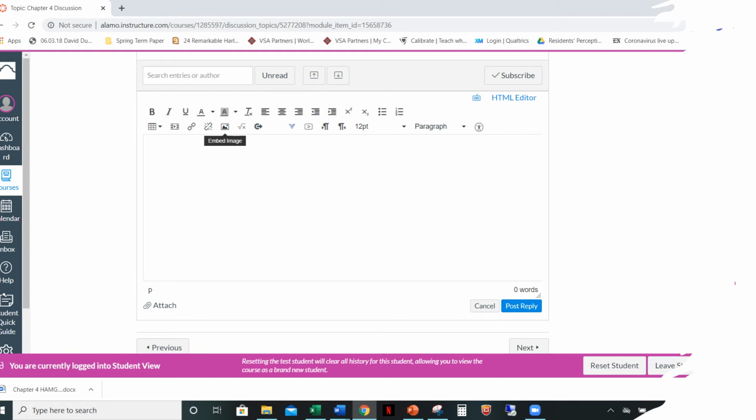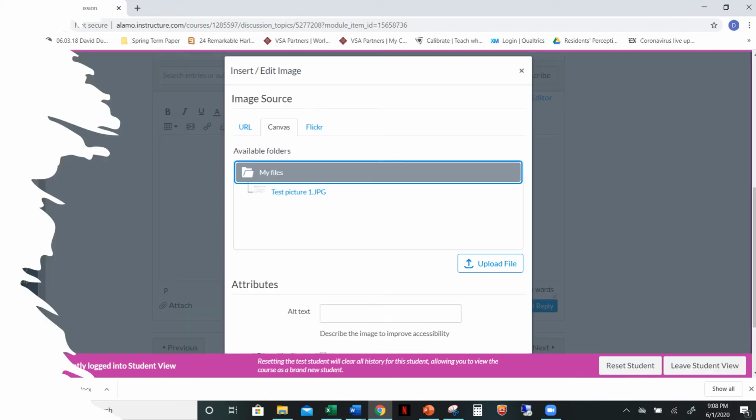But in this case, we're going to embed an image. We're going to embed that image of our JPEGs. That way we can also not only include just the questions, but we also want to show the graph as well. Okay? And so when we embed this image, it's going to ask you to find the image.